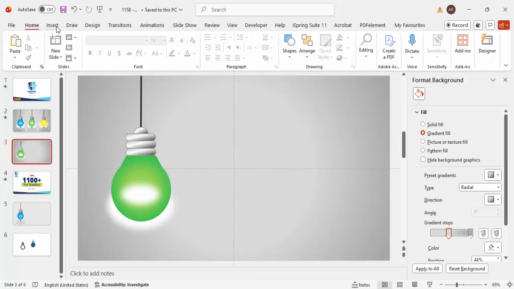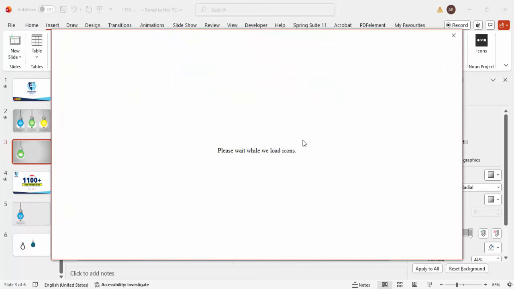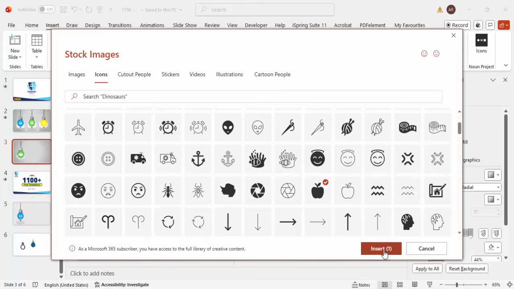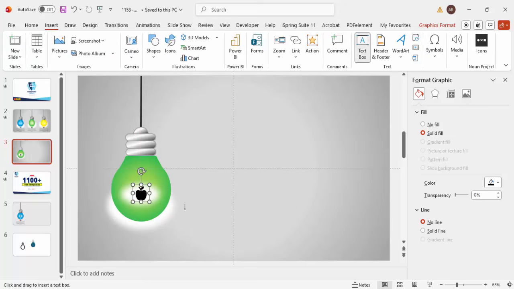And once this is done, let me just go to Insert, click on Icons. I'm going to choose any icon. So some random icon I'm just choosing. Select the apple, click Insert. You can reduce the size, put it in the center. Then go to Insert, Text Box.